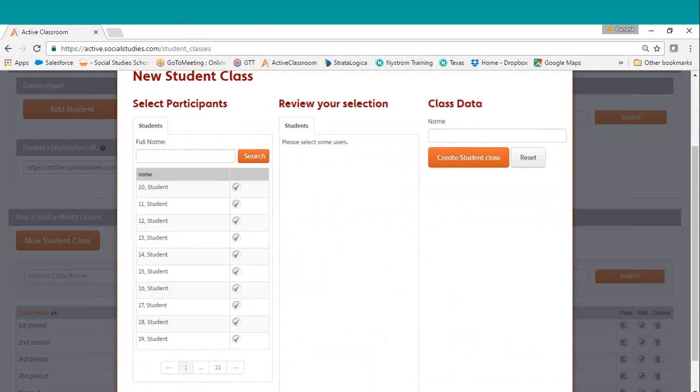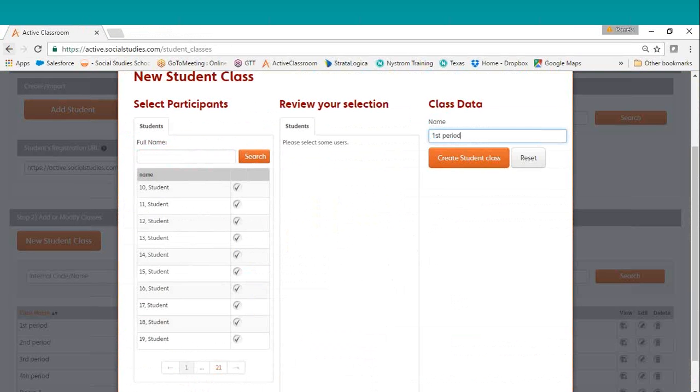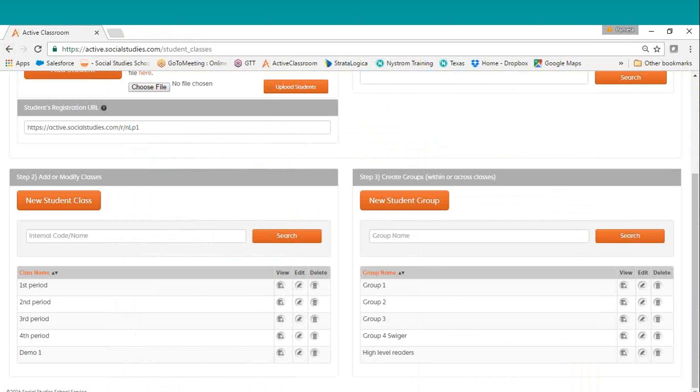Great. Now we're on the page where we create our class. I want you to ignore the first 2 columns. We're not concerned about them at all. I want you to come right here, and I want you to put first period. First period right there in that blank. And then you're going to create New Student Class by clicking on the orange button. And look at this. So easy. Look there at the left-hand side of my screen. What do you see? There are the classes that we just created. That's how easy it is to create your classes in Active Classroom.